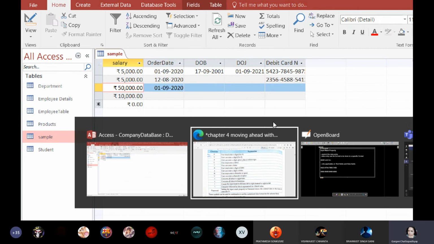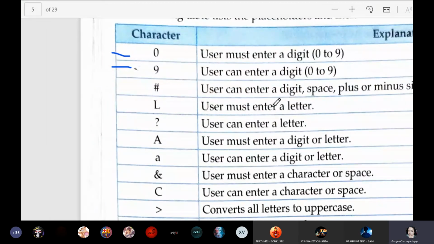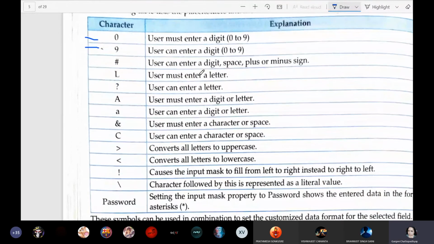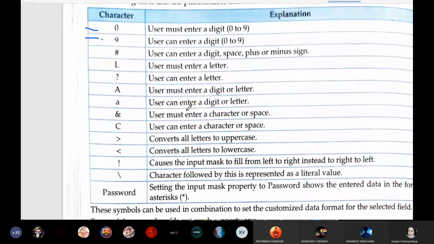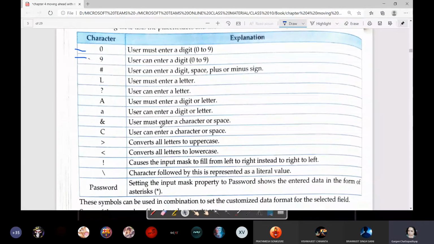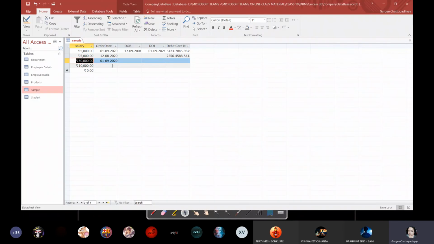Next, I am going to explain. Let us try to figure out some other options, right? I want the user to enter the name in capital letters only. So we have two such characters for this. One is a greater than sign, which converts all letters to uppercase. And one is a less than sign, which converts all the letters to lowercase, right? So let's try this out.